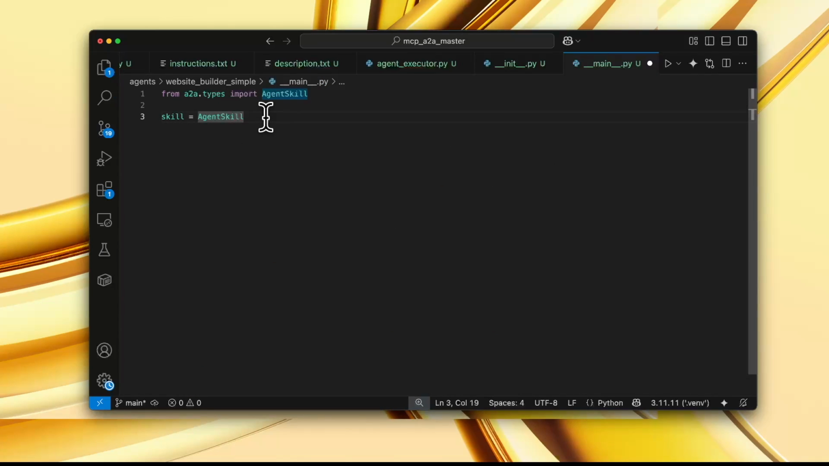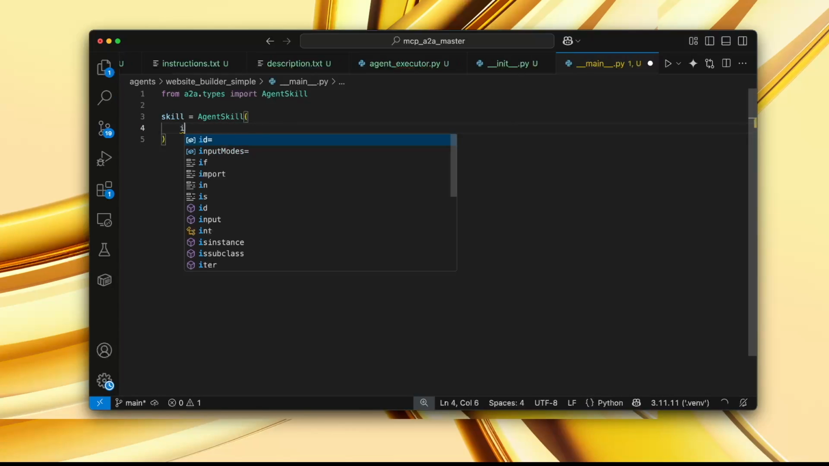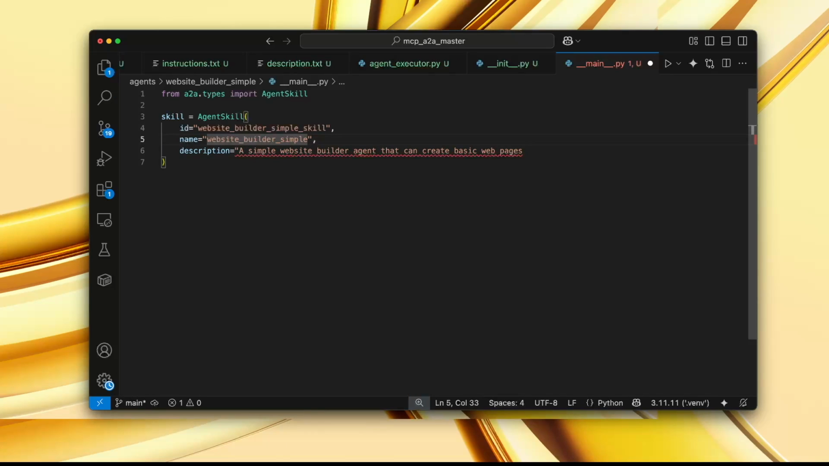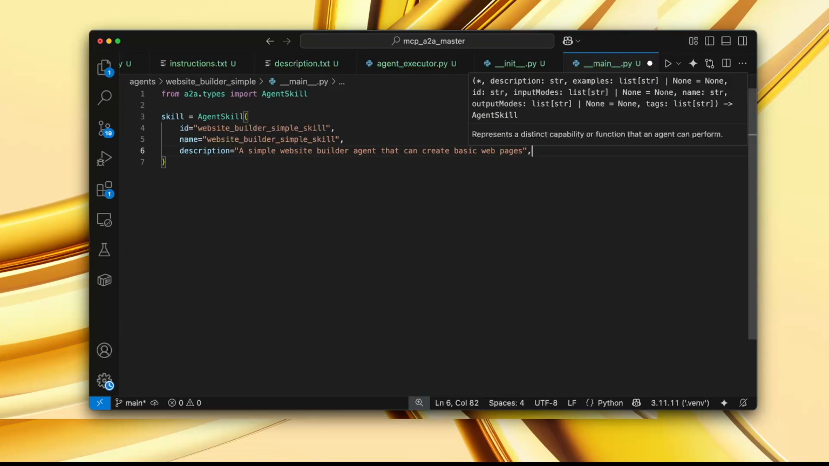So let's define this now. So let's provide a name. So let's actually provide an ID first. So I'm just going to say website builder simple and add skill at the end of it. So I know that this is the skill description. Then again, for the name, I'll write website builder simple skill. For a description, I can write this is a simple website builder agent that can create basic web pages. So I think that works for me. And let me just close this string over here and put a comma at the end.